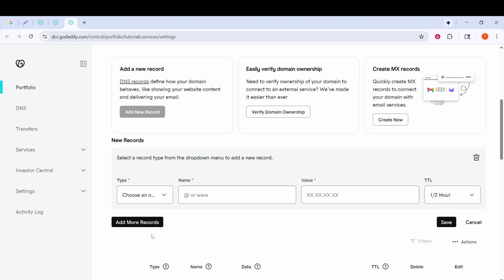And there you have it. You've successfully added a domain and subdomain to your Leadpages account.